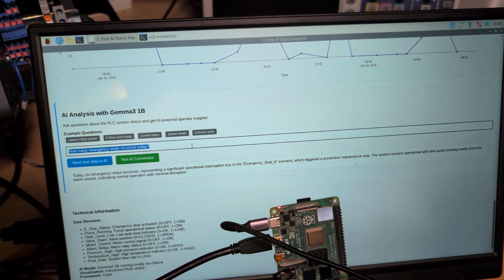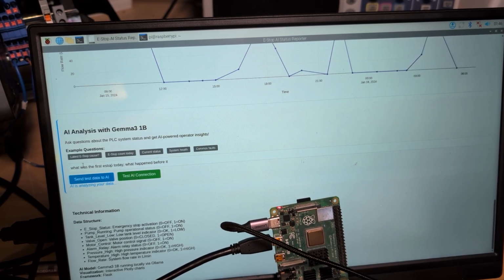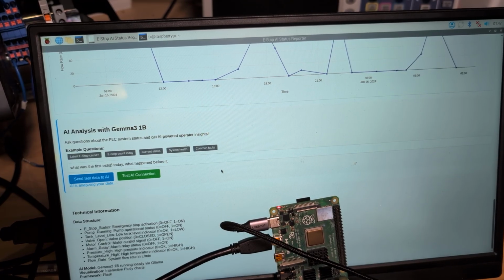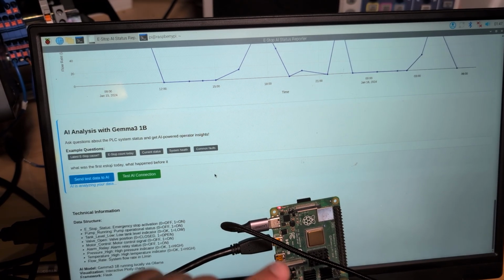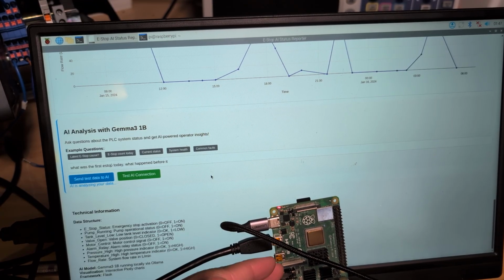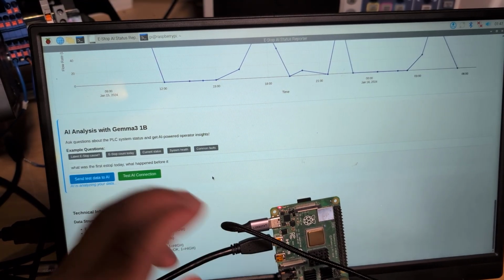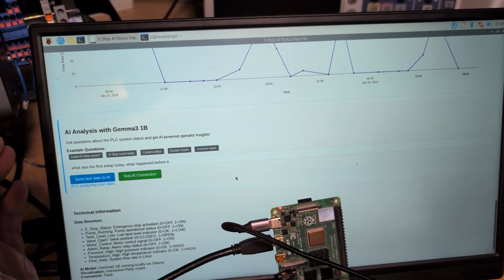So let's try something else. Let's try, what was the first E-stop today? What happened before it? And this is mental on a 4 gig. So I'll send that request to the AI Gemma 3, and I think it will be probably about 30 seconds for it to respond, which is insane on a Raspberry Pi 4. This is a 50 quid device. So I'm thinking, if I got a Jetson Nano for 150 quid, could it respond in 5 seconds, 10 seconds? All running locally.